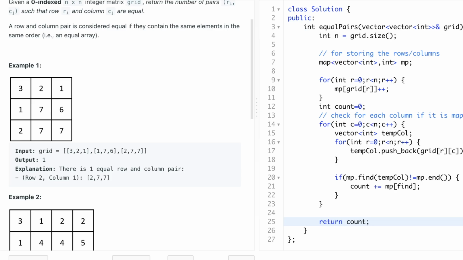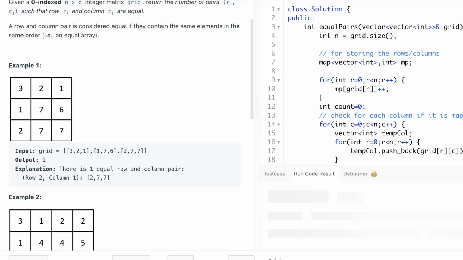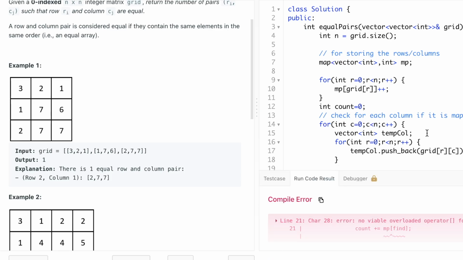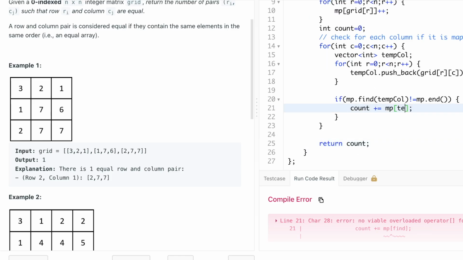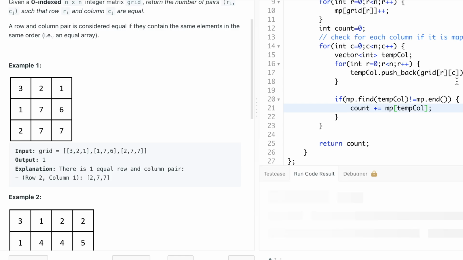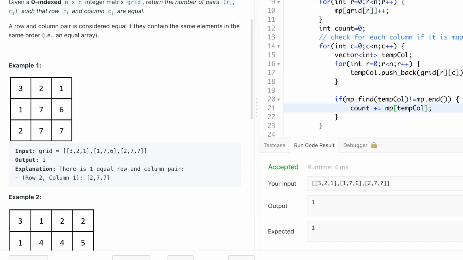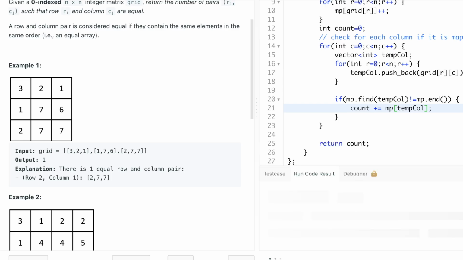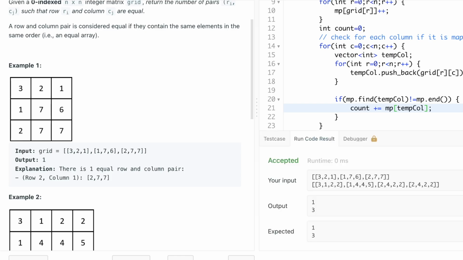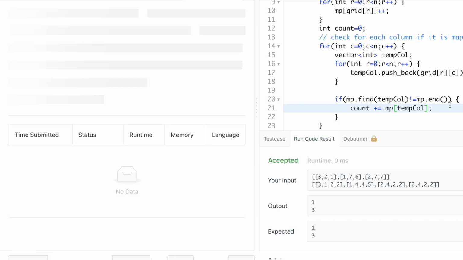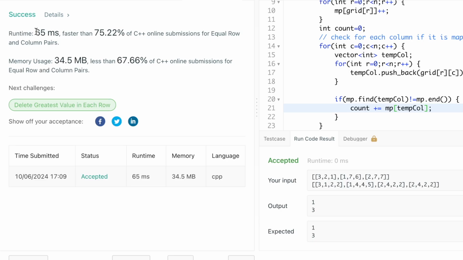So let's just try running on the example test cases. Okay, sorry, so this is temp col. Okay, it is running fine for this. Let's just try to run it on all example test cases. Yeah, it is working fine for all example test cases. Let's just try to submit it. Yeah, it is submitted successfully.